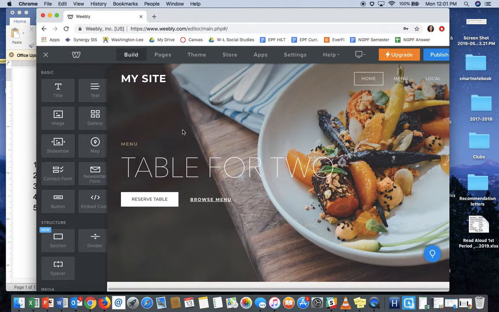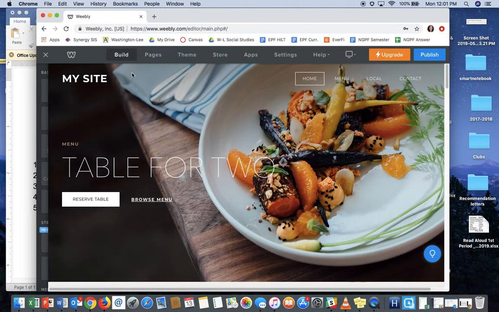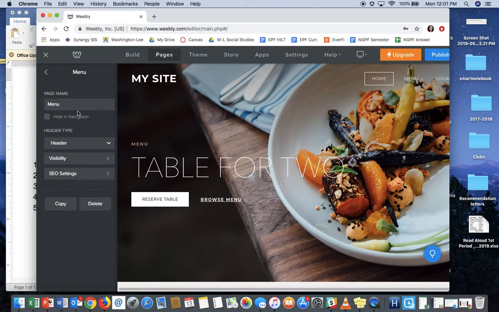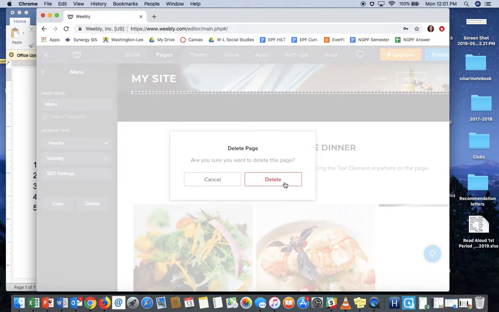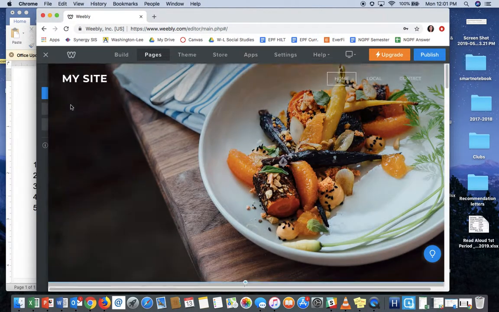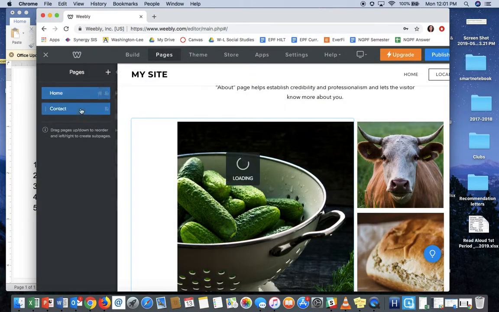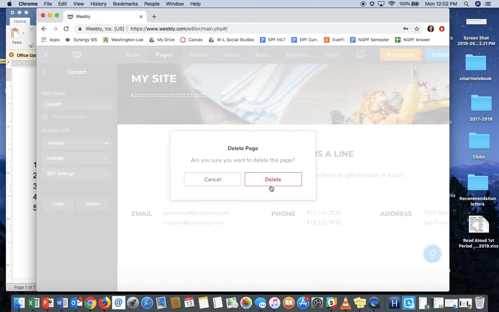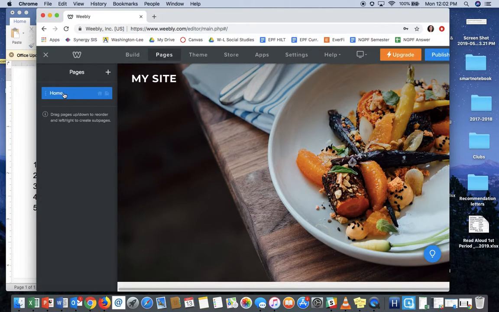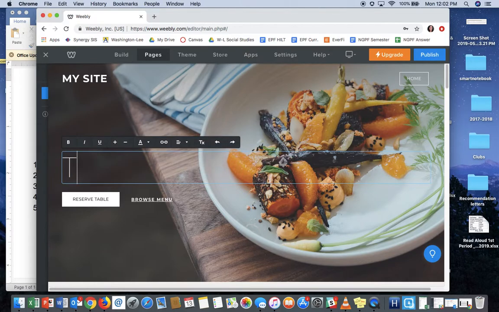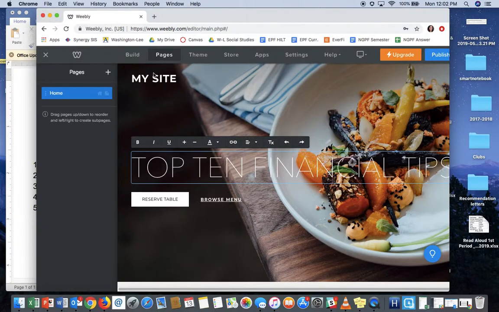Okay, once you've copied the URL, in order to create pages, I would recommend clicking pages and deleting what is already there. So I clicked menu, delete. I'm going to delete every page but the home page. So I'm going to click local, delete, because they have some stuff that I don't want to deal with, so I'm going to start afresh. So I have my home page, which I want to keep. I'm going to change this picture at some point, give it a title, Miss Robbins Top 10. Top 10 financial tips, maybe. I'll change the picture later.